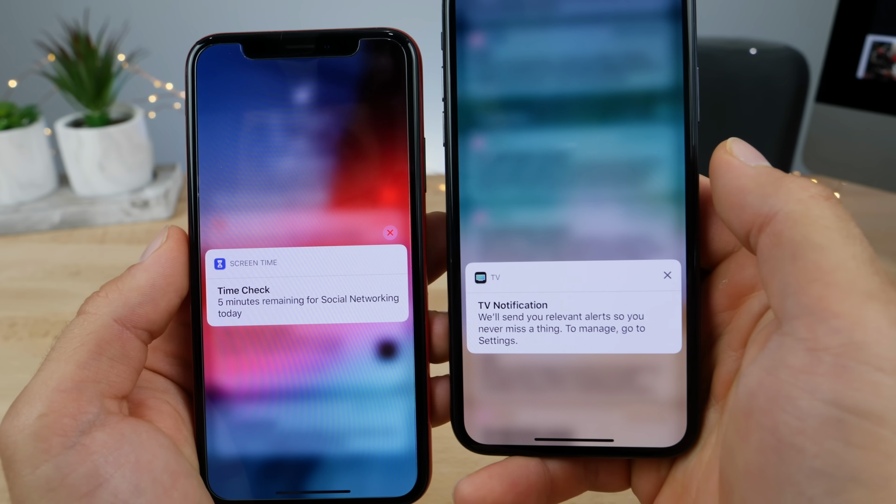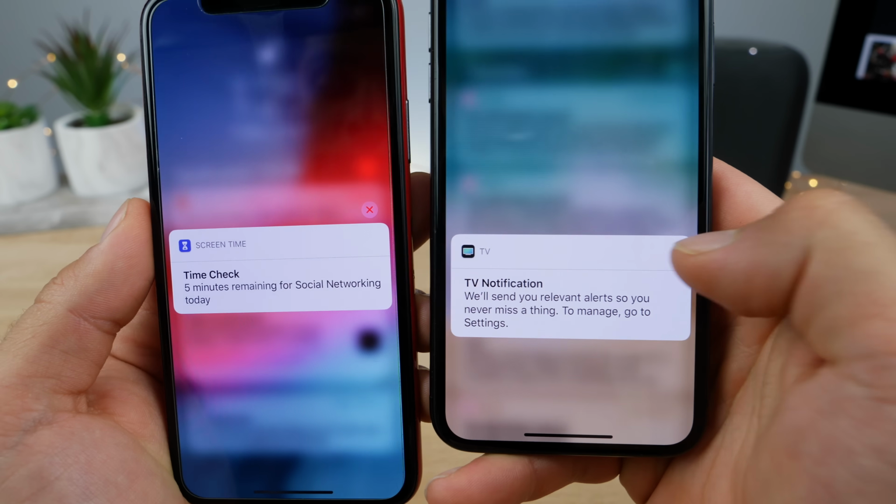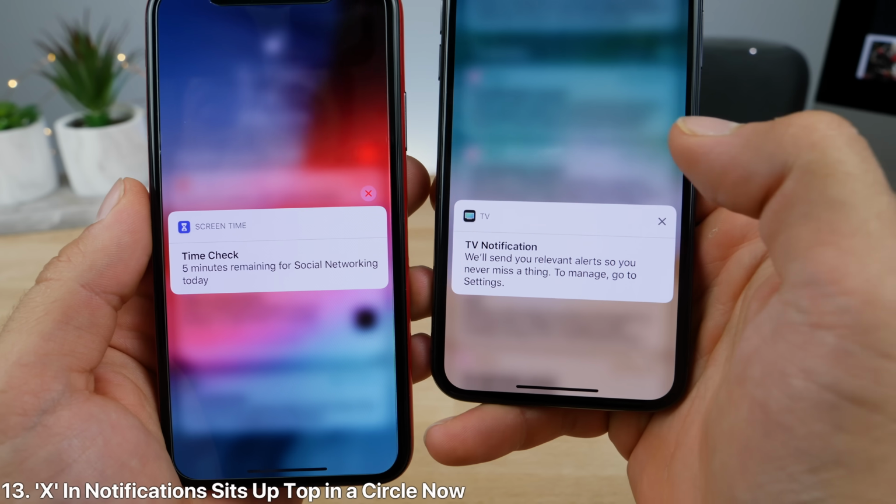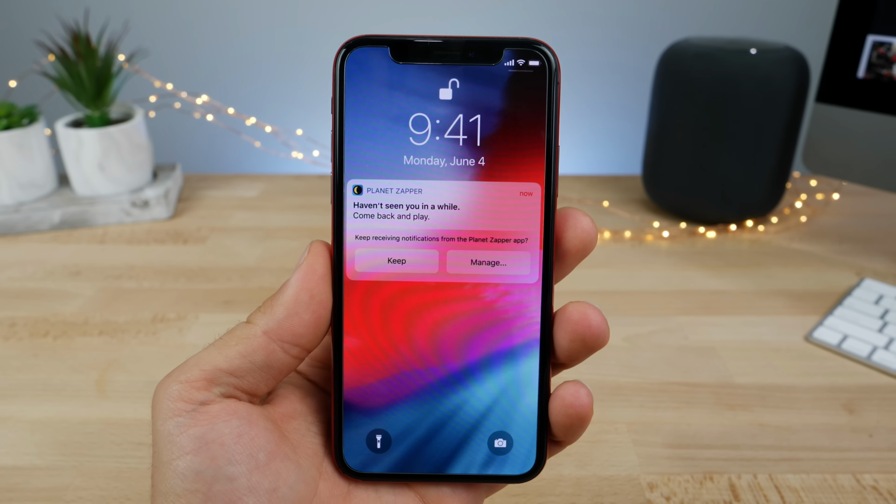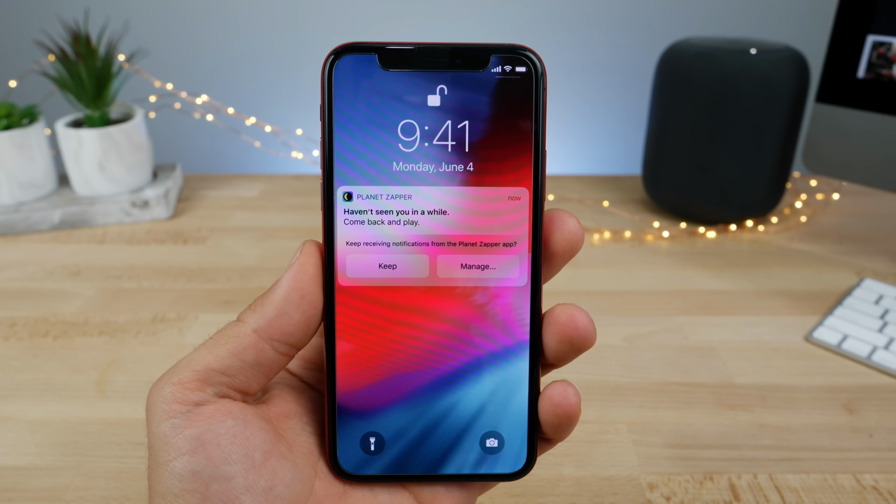And notifications now, no matter where they're from, have a slightly different X up here, so it's not part of the prompt any longer, it sits on top of it. So several things about notifications, about how they work that we didn't know.